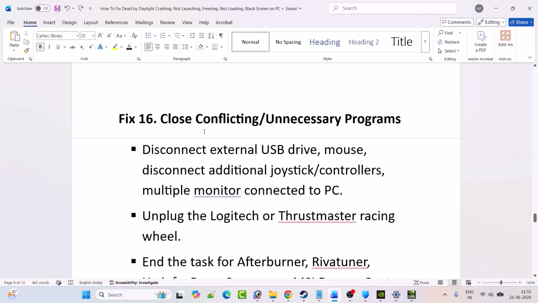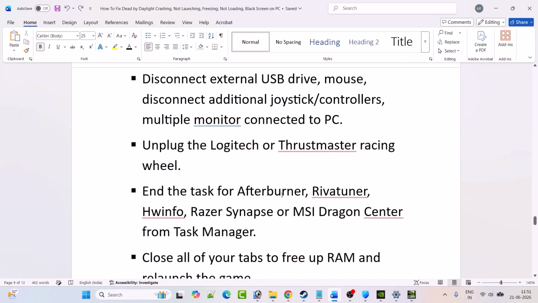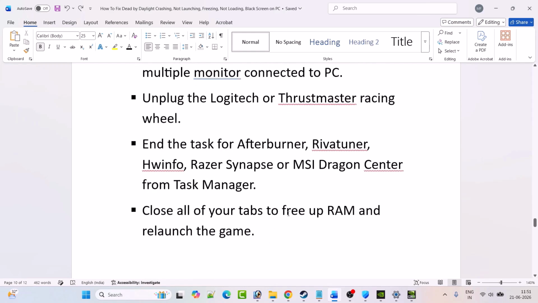Fix 16 is to close conflicting or unnecessary programs. So disconnect external USB drive, mouse, additional joystick controllers, multiple monitors connected to PC, unplug the Logitech or Thrustmaster racing wheel, and end task for Afterburner, Riva Tuner, HW Info, Razer Synapse or MSI Dragon Center from Task Manager. Close all of your tabs to free up RAM and then relaunch the game and check.